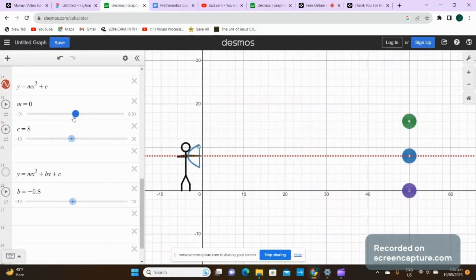G'day guys, today we're looking at parabolas. So we've got the archer again, shooting at his 3 targets. And we've got the parabola, which is the dotted line, which I'm going to change the values of soon. If we see the equation up here, y equals mx squared plus c, there's one form of the quadratic equation which creates parabolas.